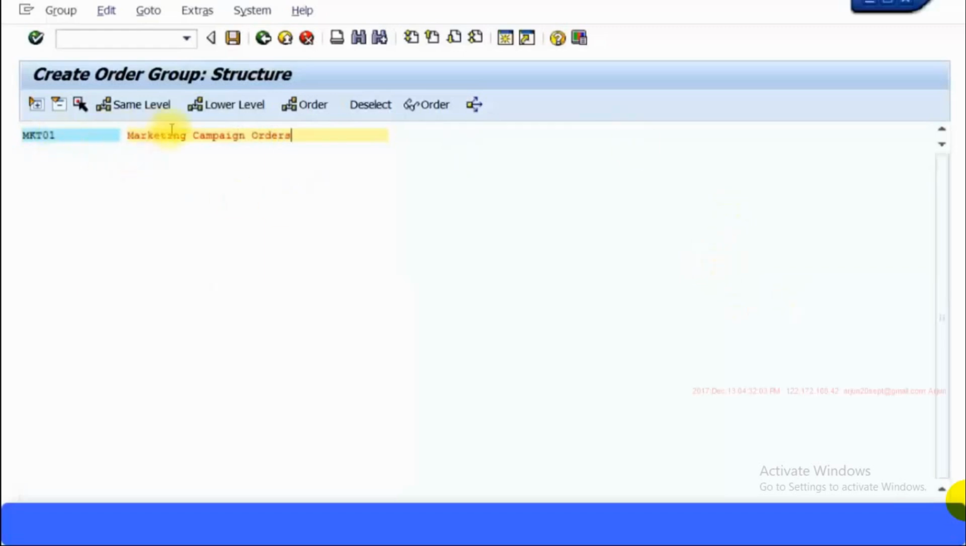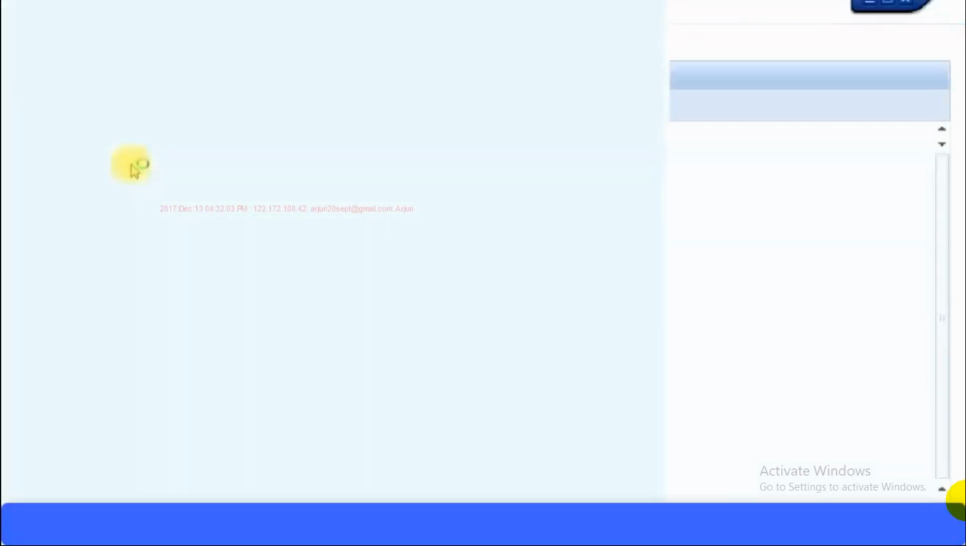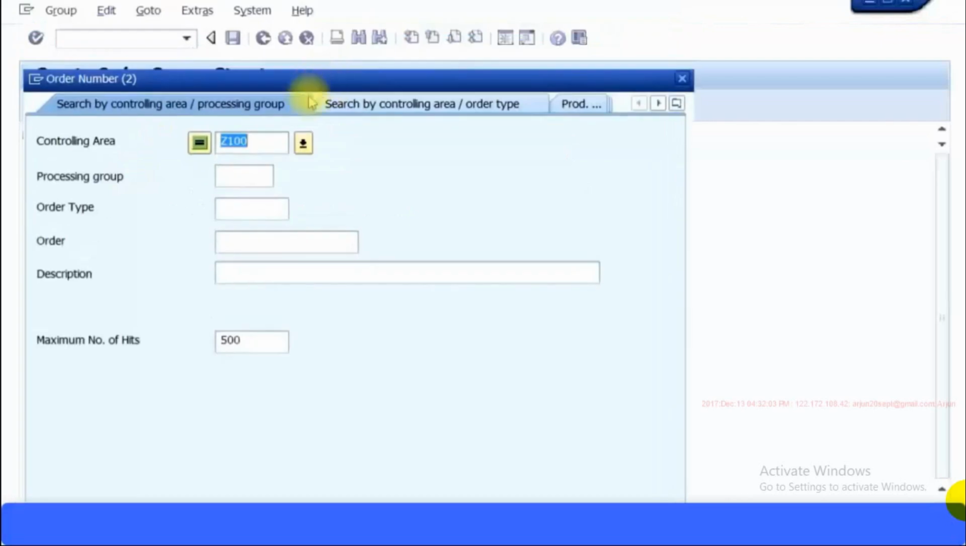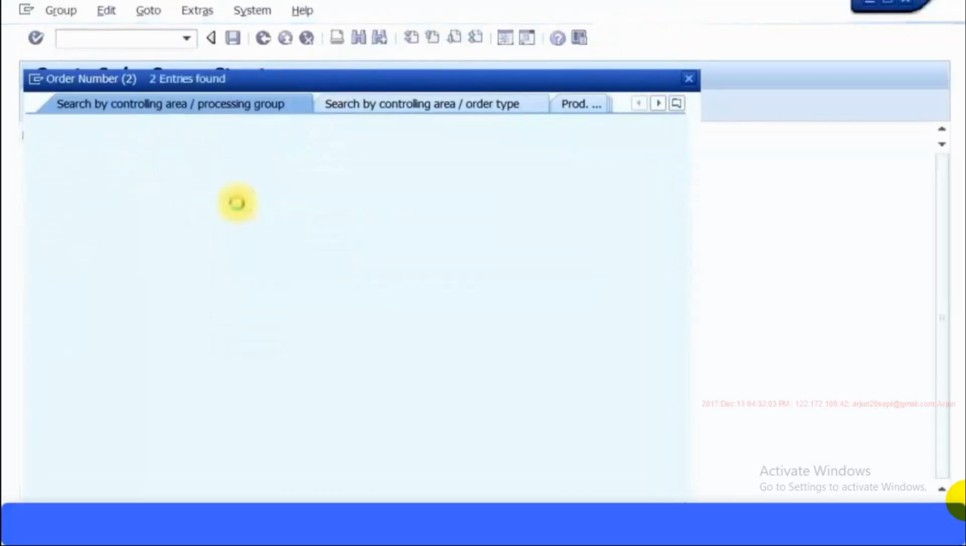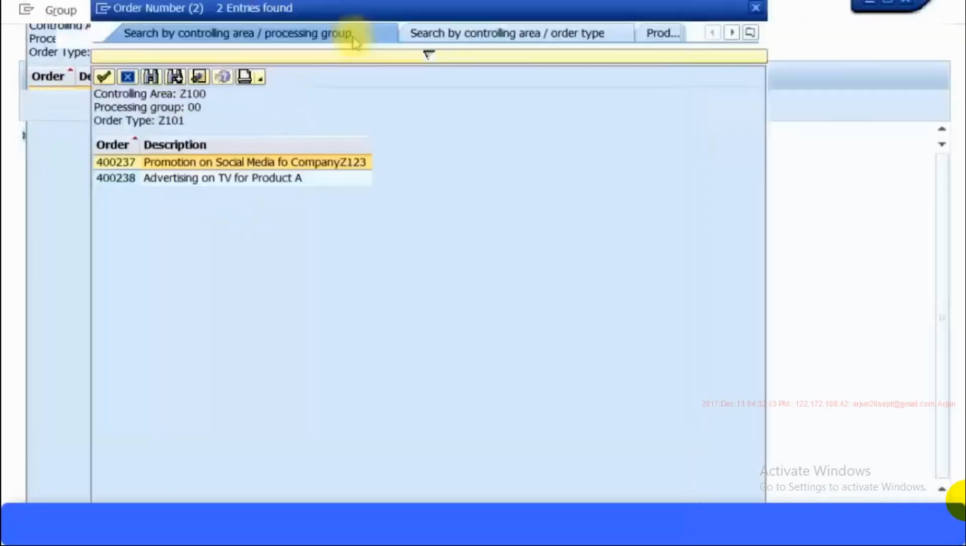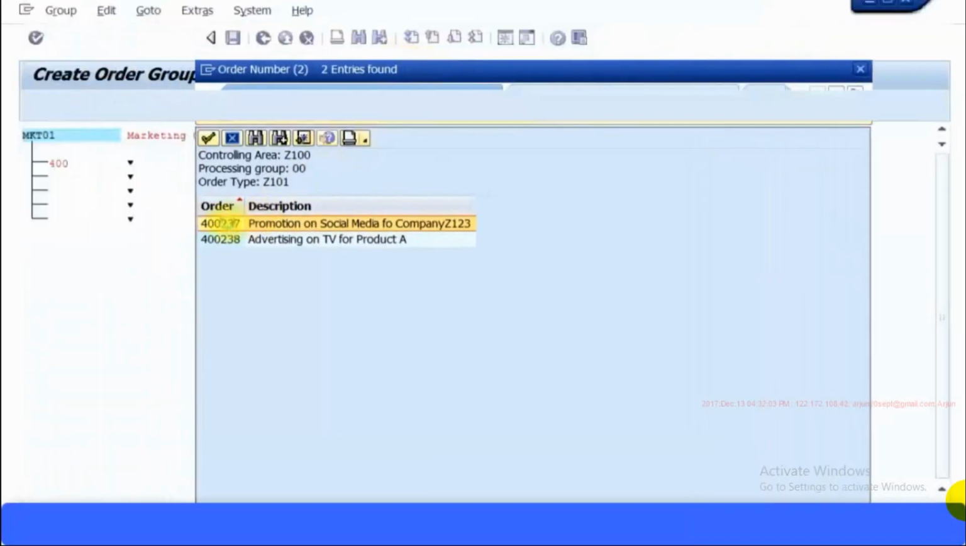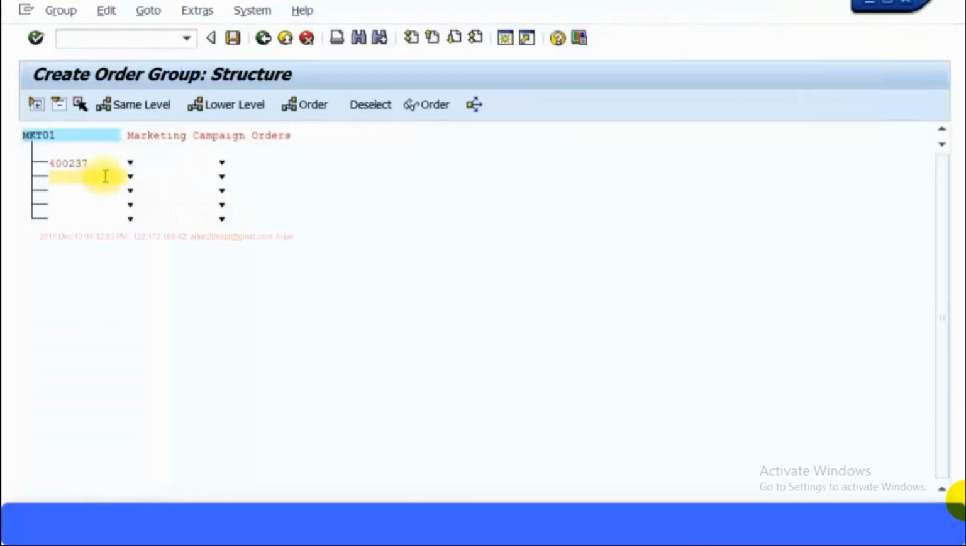Now to include individual orders over here, I'm going to click on order, that is, insert the order over here. You can also have subgroups over here and then put your orders also. Now I'm going to specify my order which I just created. Of course, you can always click on this button and select in the system as well. So you can mention like this, order type Z101. These are the two orders. I'm just going to select that 400237, and the next one I can type in 400238.